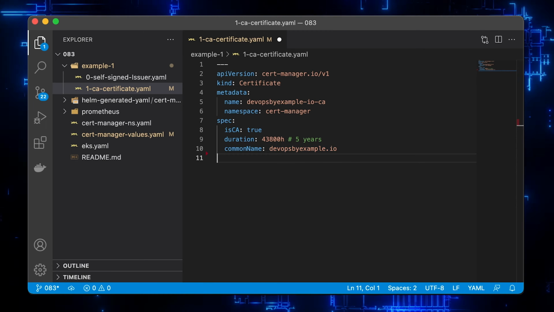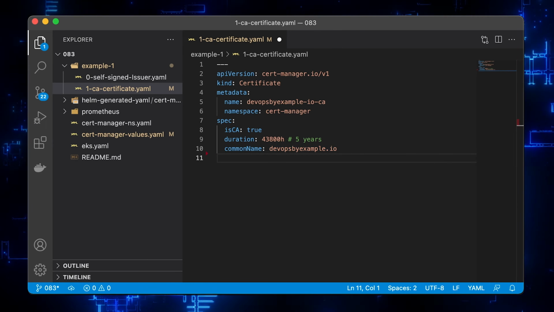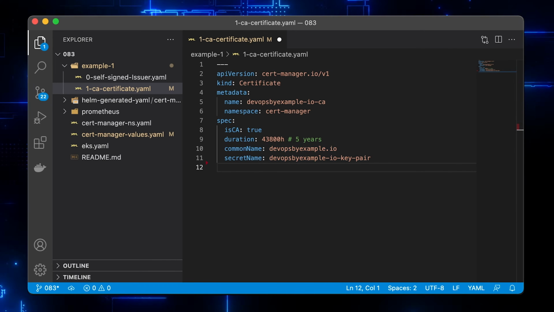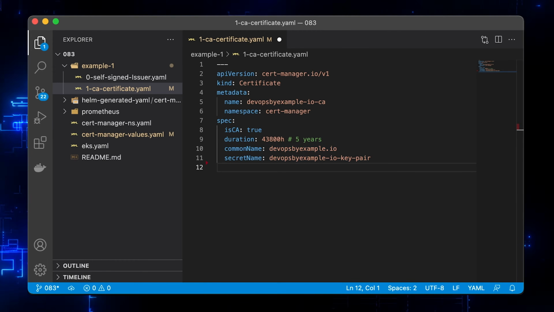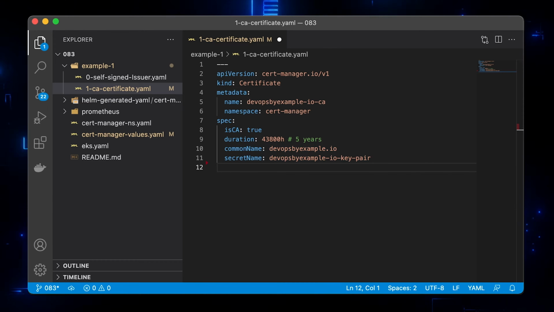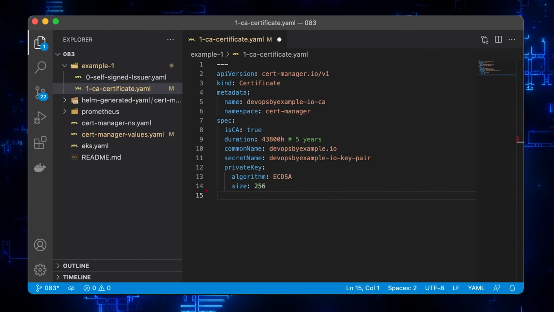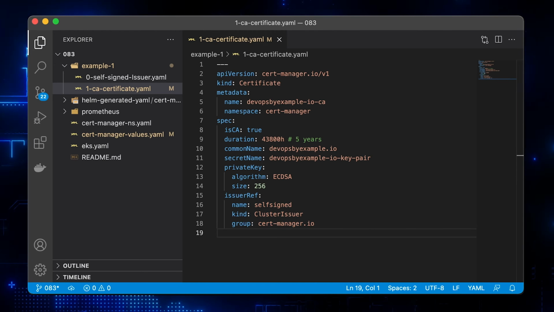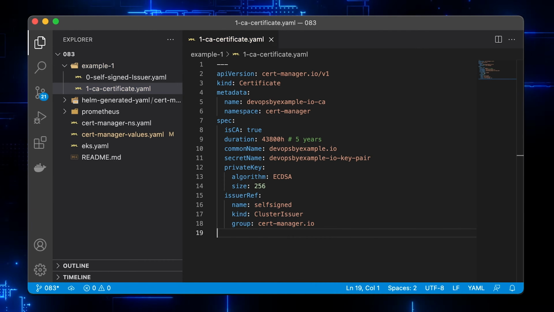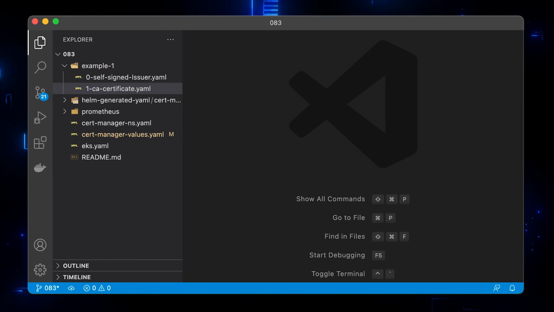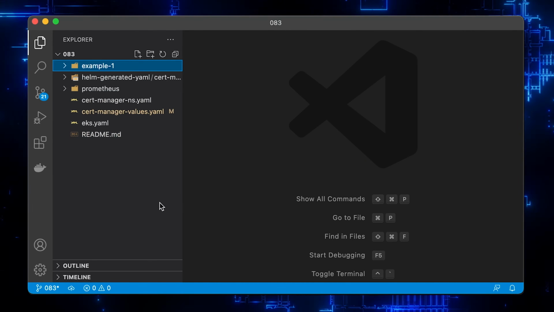Then the common name, it doesn't really matter what you put there. It doesn't have to match existing domains. Then the Kubernetes secret name. The cert-manager will generate a private key and a certificate and place them into the secret in the cert-manager namespace. Then you can choose what algorithm you want. The final step is to specify what cluster issuer you want to use. This should match the one we just created. Let's go ahead and apply the example 1 folder.